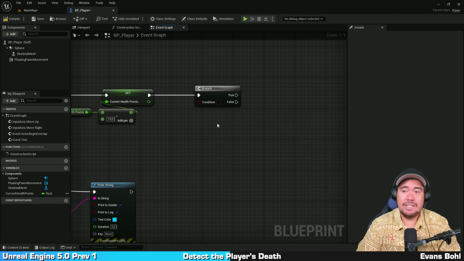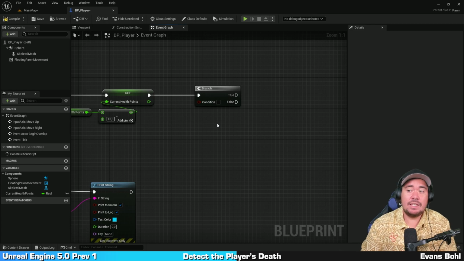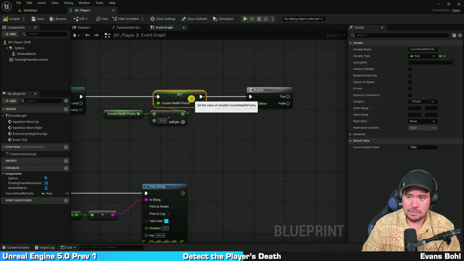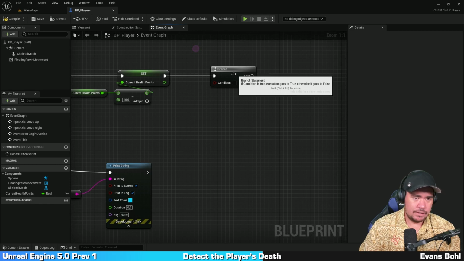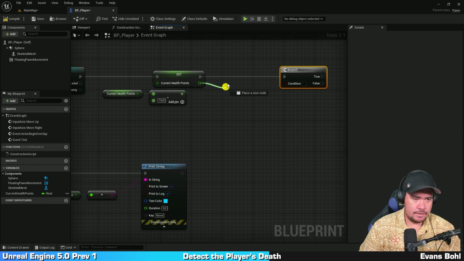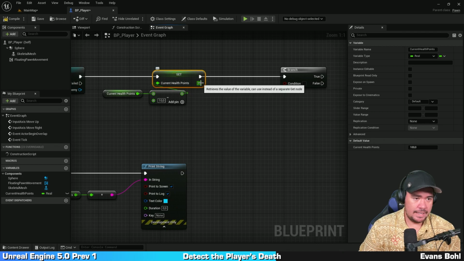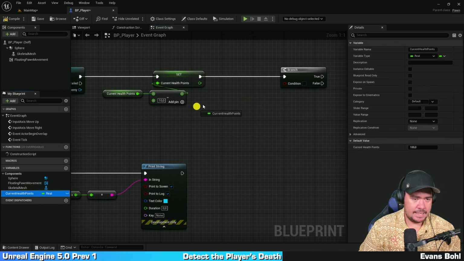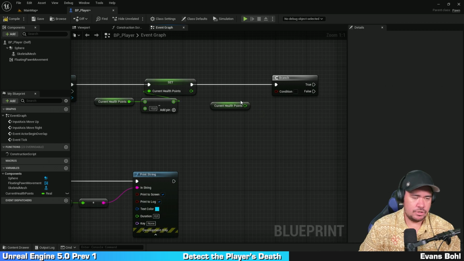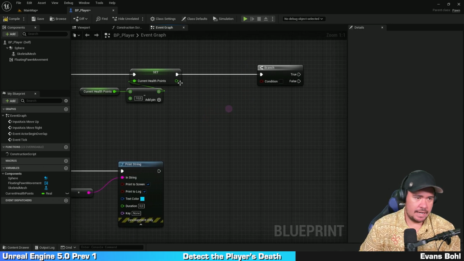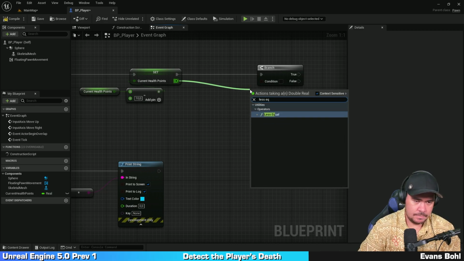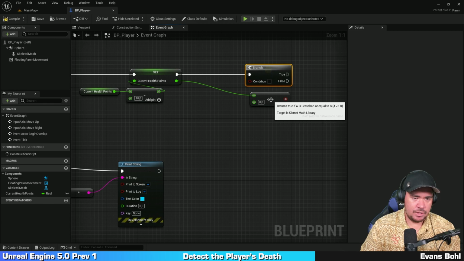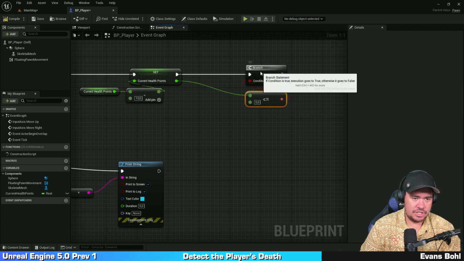So what condition do we need to check? It's easy. We need to check if the new value stored in our current health points variable is less than or equal to 0. If it's true, then we show a message telling that the player character is dead. To do so, we are going to get here. Here we have the new value of the current health points. We can get it here or by getting another get operation. You can choose either, it will work. So here I'm going to draw a cable and type less equal. Then I'm going to connect this new node to the condition of the branch.